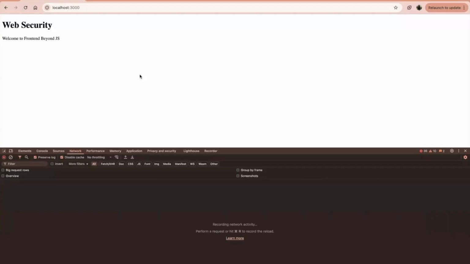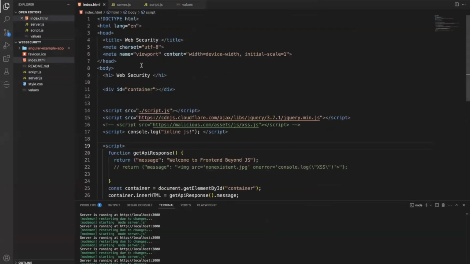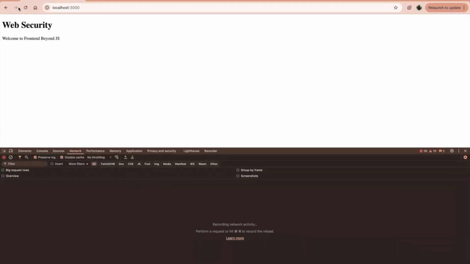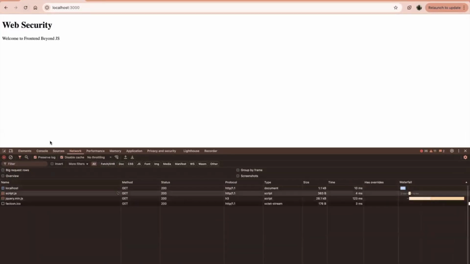Hi everyone. In the previous video, we understood that using CSP via meta tag is not the best way. The best practice to use content security policy is via the response header. I have the same index HTML page, but this time I am serving it via a Node.js server. If we reload our UI, it works as expected.